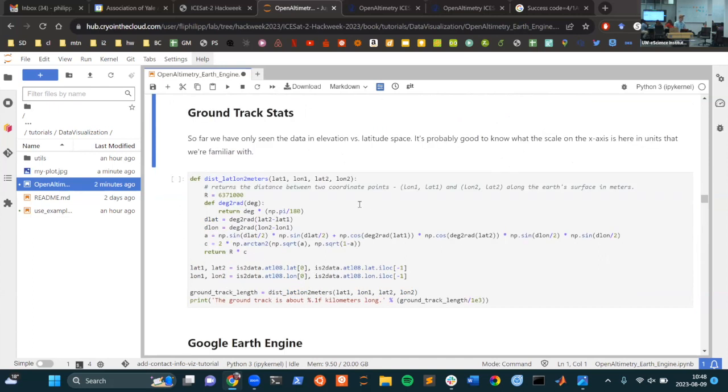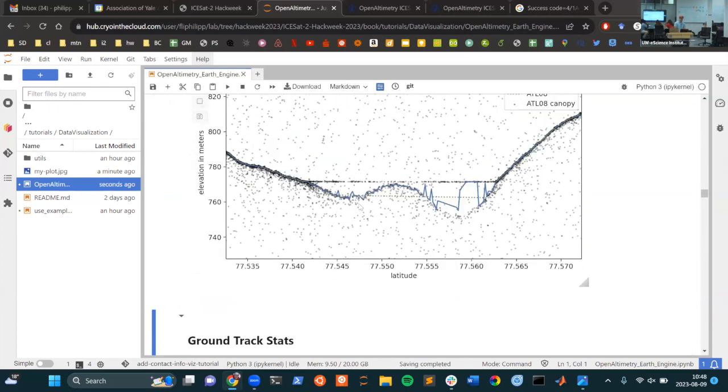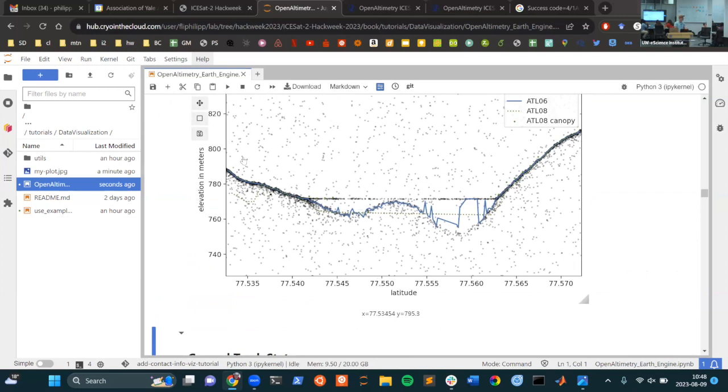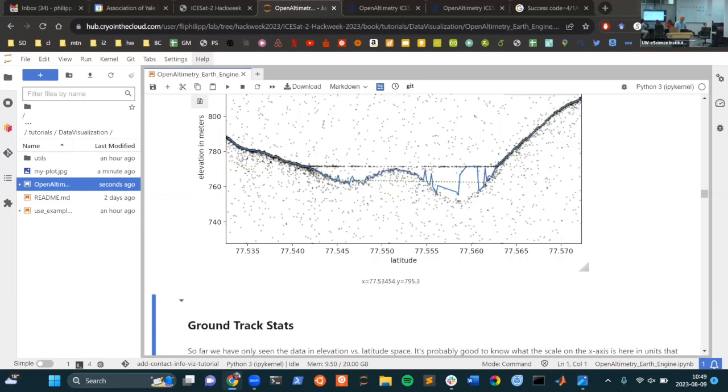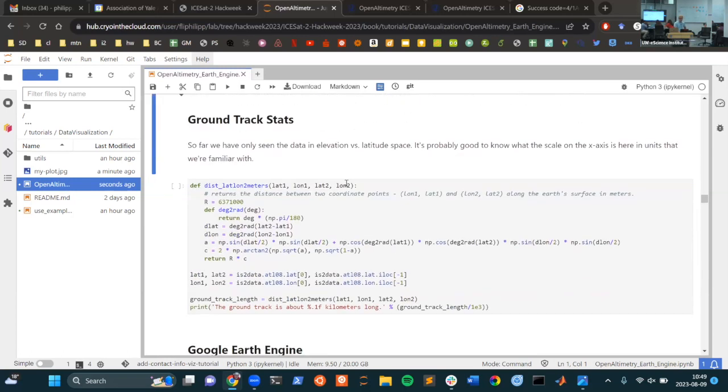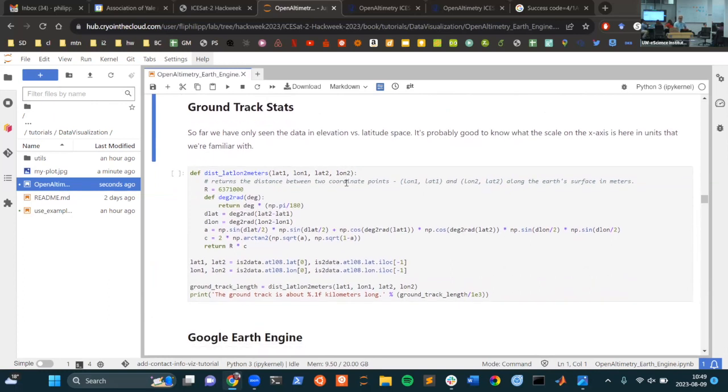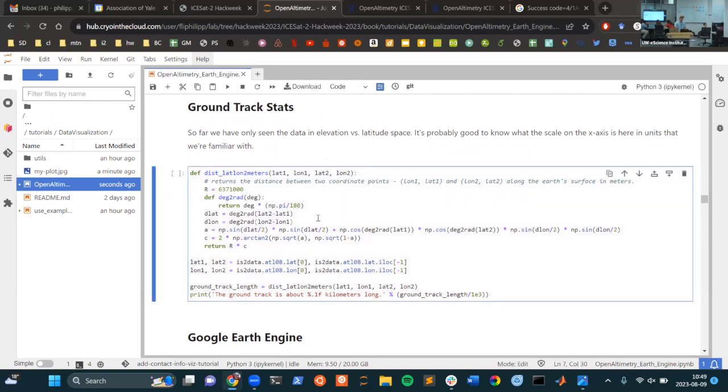Something that quite often helps, because we're plotting usually latitude versus elevation, is that it's not really intuitive what that means. Nobody ever says, I walked like a tenth of a latitude on this hike yesterday. Well, I haven't heard anyone. I don't know, that would be kind of fun. It's 11 kilometers or something. But yeah, it would be fine to figure out how long this ground track is.